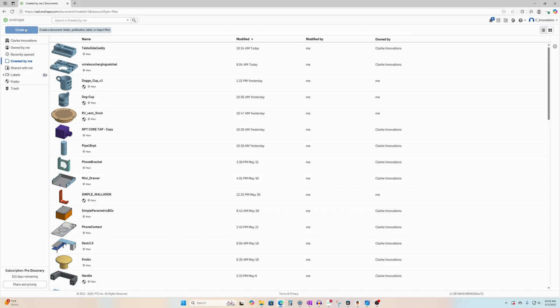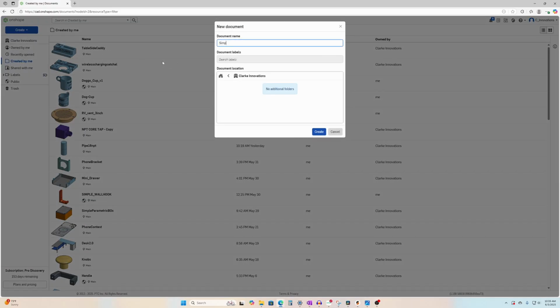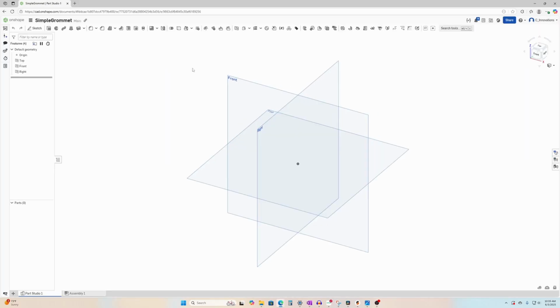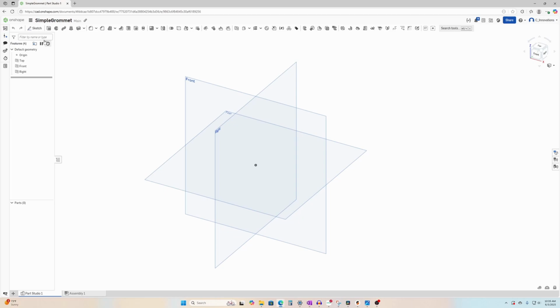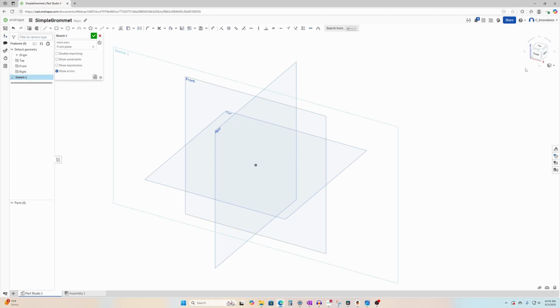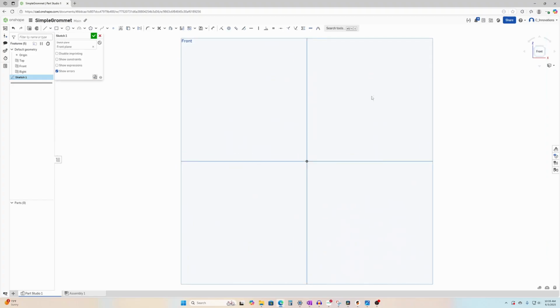Let's go ahead and hit create in Onshape. Document. Let's call it simple grommet. Okay, so you open up your studio. First thing you want to do is hit sketch. Select that front plane there. We're going to orient it to the front as such.